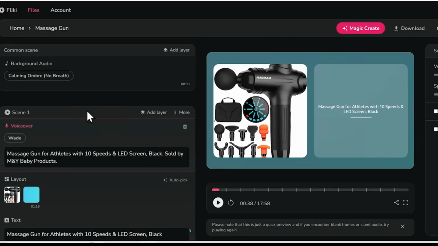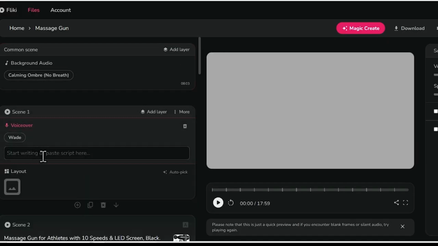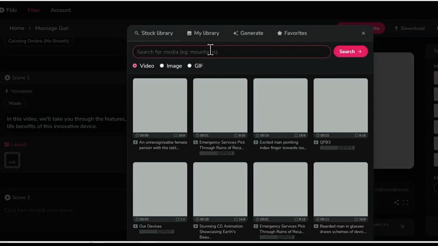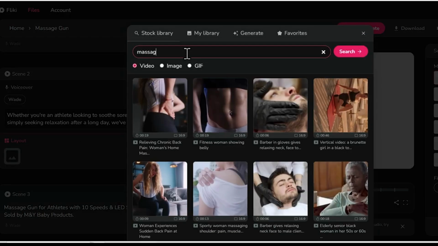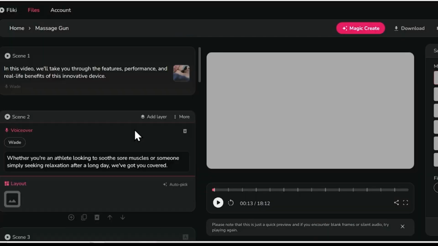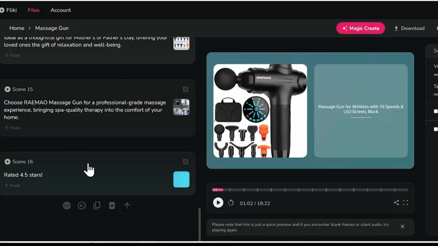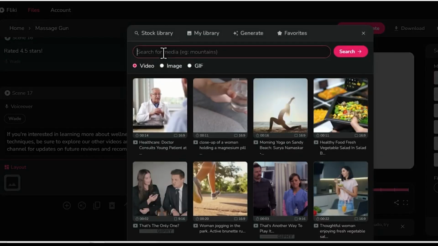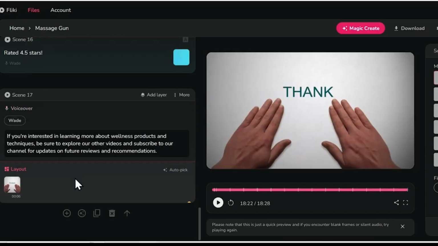I'll just add a new scene here. Then I'll paste the intro of the video here. I'll divide the scene into 2 parts and add stock videos for each. In the same way, I'll add one more scene at the end and paste the outro here. All right, you can easily get this type of intro written by ChatGPT.